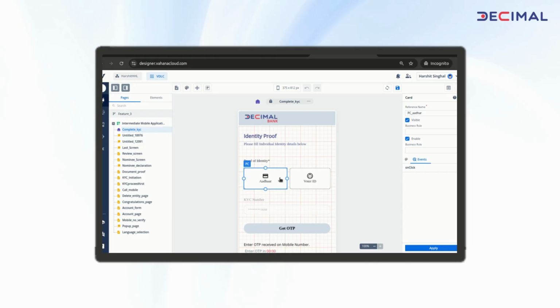First, design the page layout with two cards representing Aadhaar and Voter ID. Each card represents a proof of identity option that users can click on.